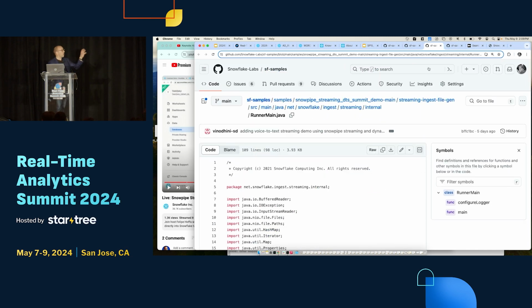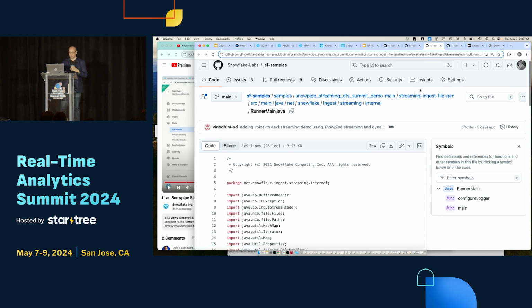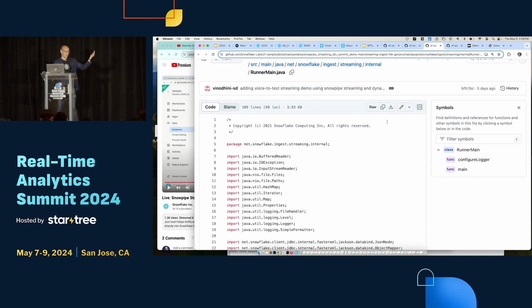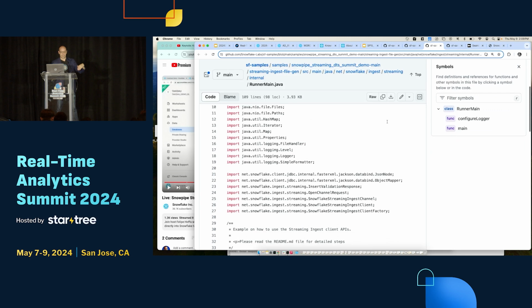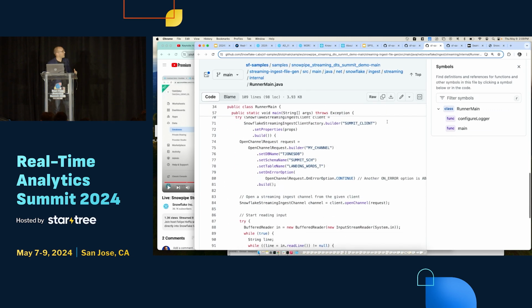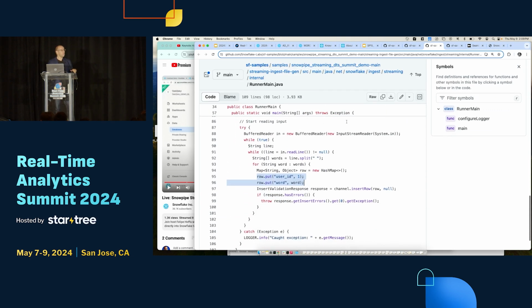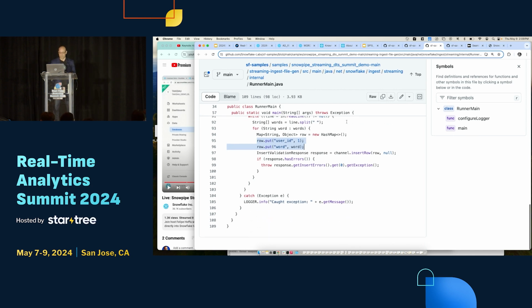Then, on the Java side, how are we streaming? Basically, this little app is looking at the standard output from the Python job. The Python job is outputting the words that it sees. The Java app looks at the standard input, takes these words, and streams it directly to Snowflake. And it's basically streaming word by word. And then we are connecting all of these together.